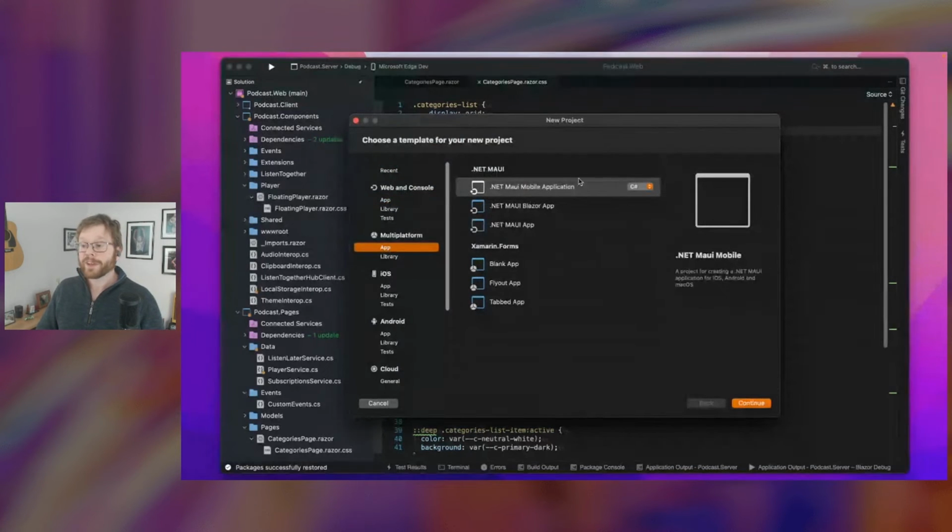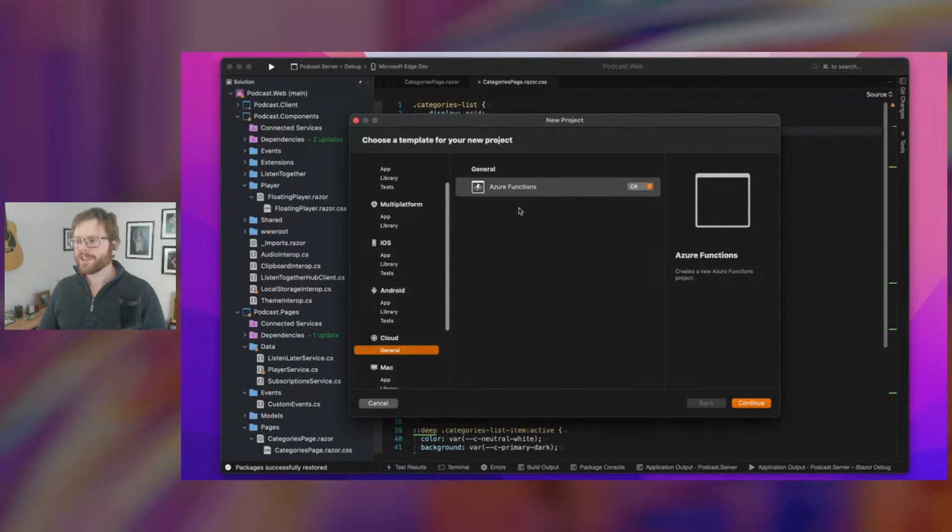Mobile apps, .NET MAUI is coming soon. There's a little bit of a sneak peek here, spoiler alert. And Xamarin, where we can continue to build out mobile applications using Xamarin, as well as Azure Functions. The IDE now supports Azure Functions v4, so you can actually build out these Azure Functions on .NET 6.